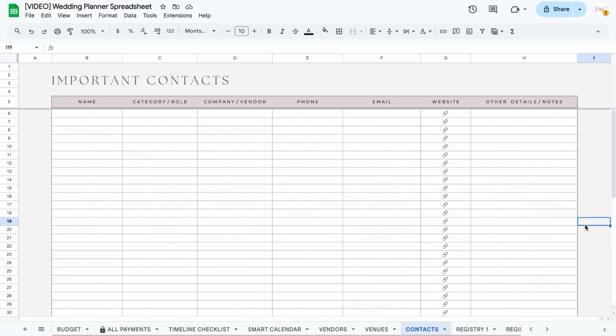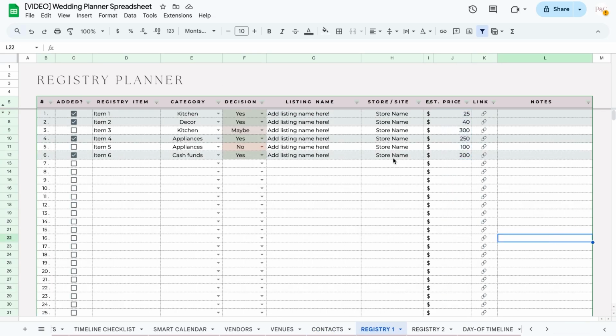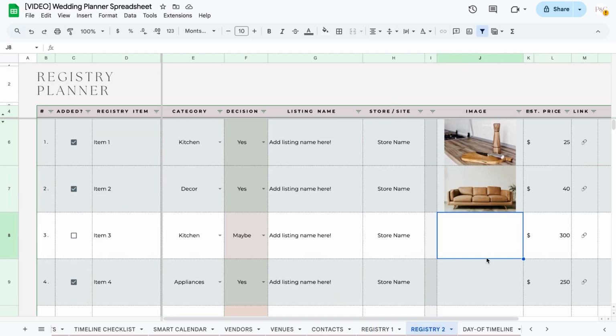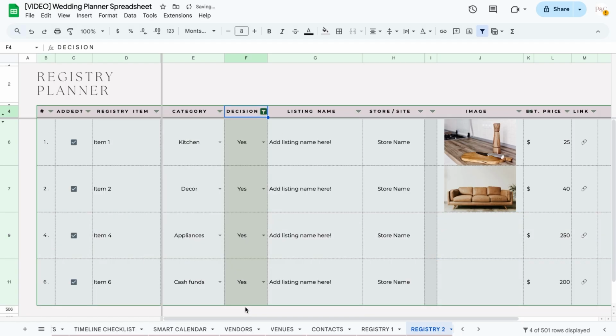Whatever it is, you can add them here so that you have all of your important contacts in one place. The next two tabs are registry planning tabs, and we give you two different templates here. One of them is more simple like this, and the other is essentially the same thing except you can add in an image so that you can visually see what you want to add to your registry. I've also added in filters to these two tabs so that you can, for example, sort by price, or you could filter to just show the registry items that you said yes to adding, just like this.